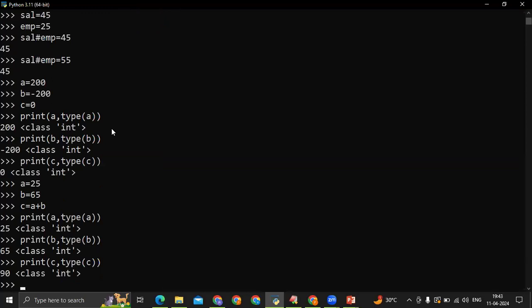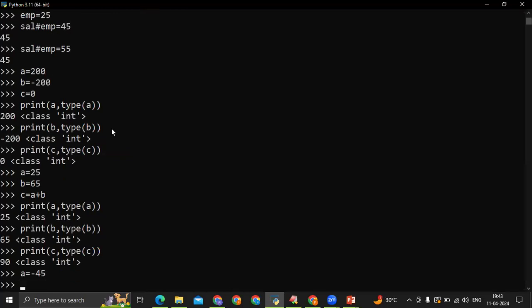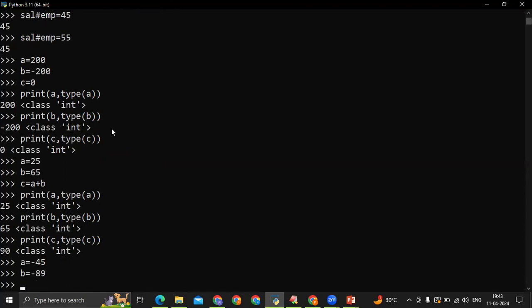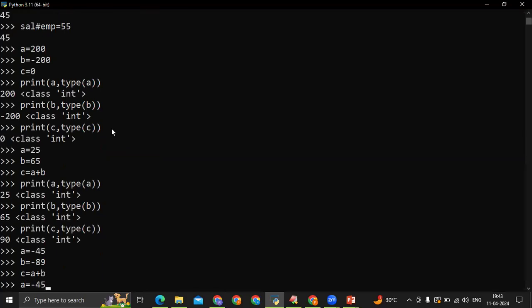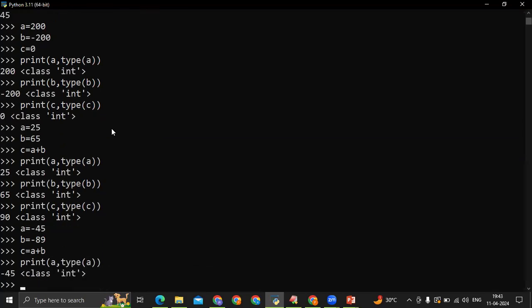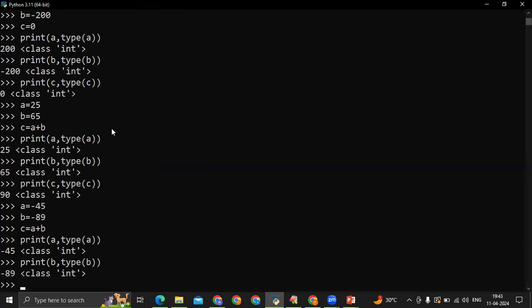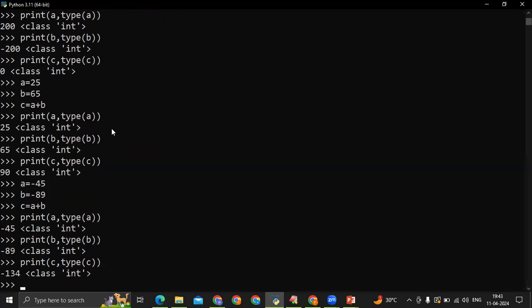Now let's take one more example. A is equal to minus 45, B is equal to minus 89. C is equal to A plus B. Now print A, B, and C. It is the int data type. Got it.